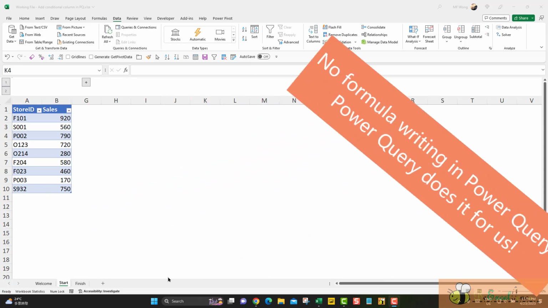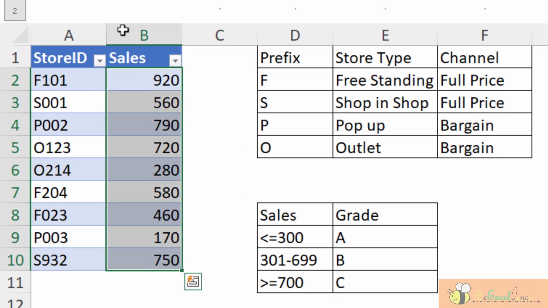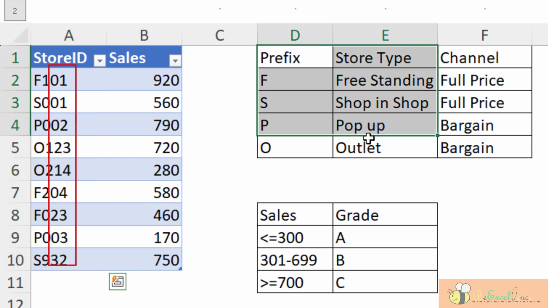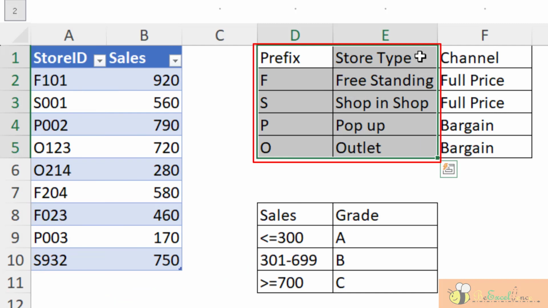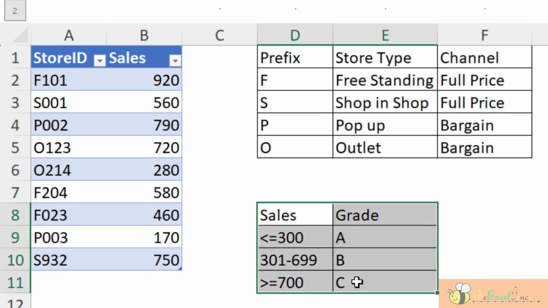So this is the situation. We are given a table like this. We have only two columns, the one with store IDs and the sales of the stores. Based on the store ID, we can identify the store type, and from the store type, we can identify the channel of the store. And based on the sales amount, we want to assign a grade to the store. This is what we are going to do in this video, by using conditional columns in Power Query Editor.